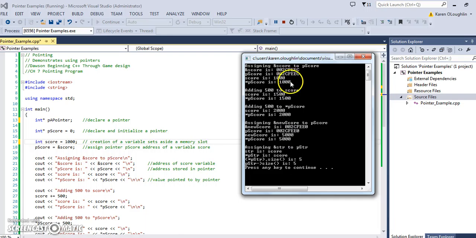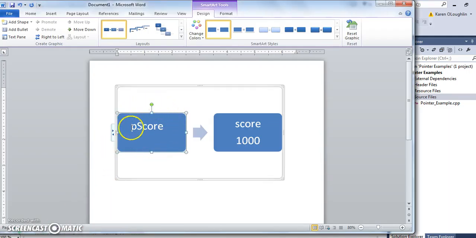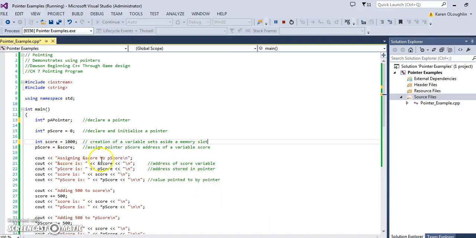That's 1,000. You can think of a pointer as, again, a memory location. So pscore is just a memory reference. Score has the actual value, and the pointer pscore has this relationship to score where the pointer points to score. And so that's how you can think about a pointer.